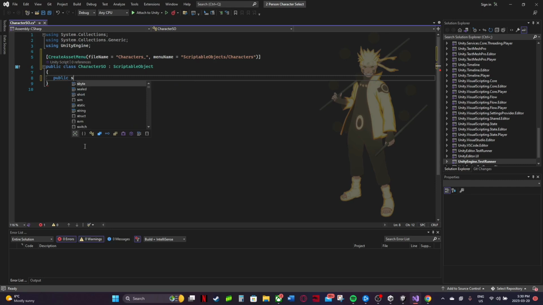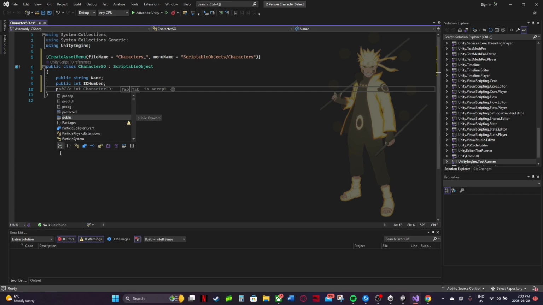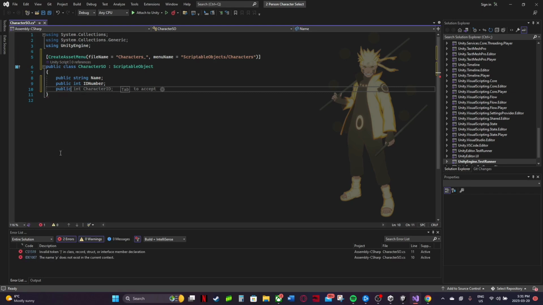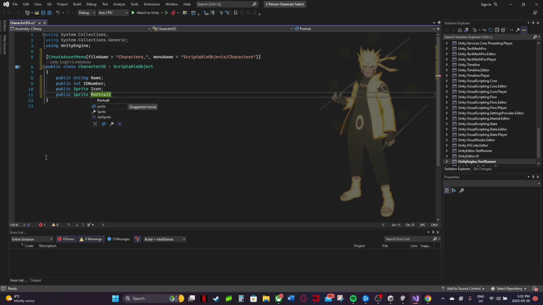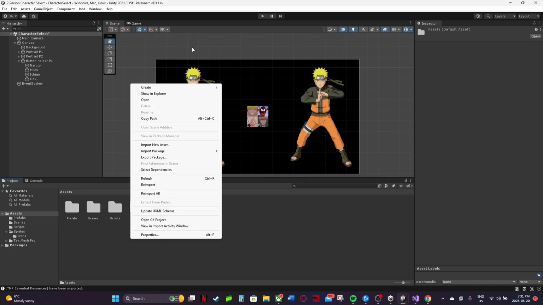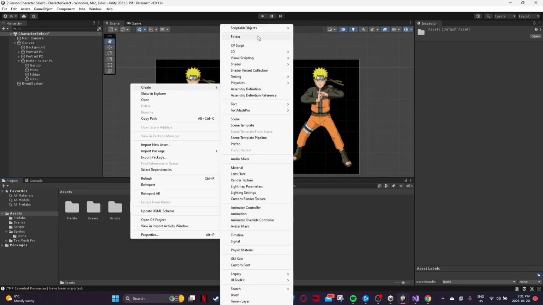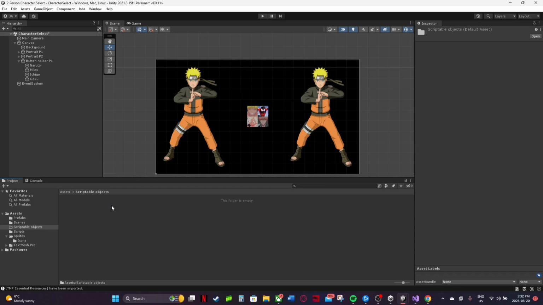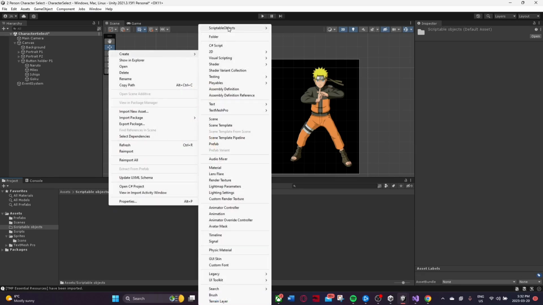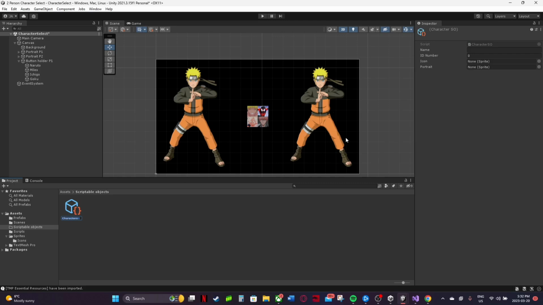First, you're gonna make a public string called name, then a public int called ID, and 2 public sprites. Hit save, and we head back to Unity. Gonna create a folder called scriptable objects. And in that folder, you're gonna start creating 4 scriptable objects, or for however many characters you want.